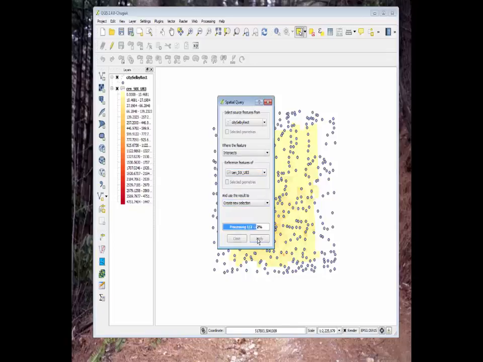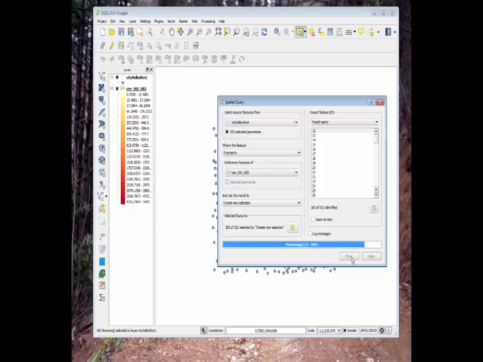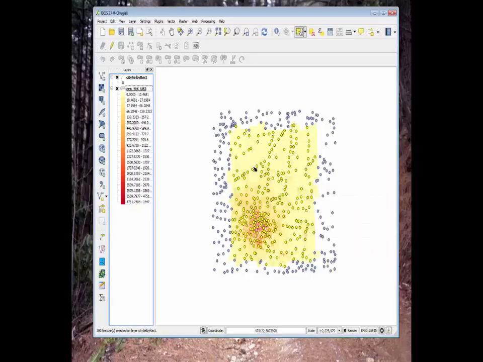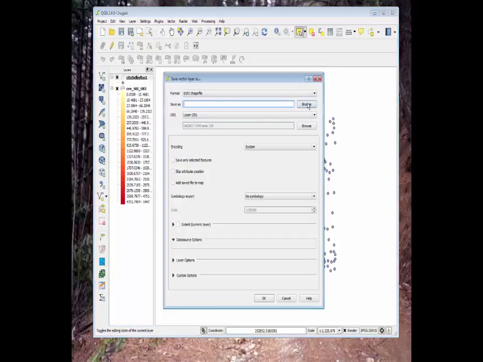So we say Apply, and it finds those and asks whether that's okay. We're going to create a new selection, and we say Apply, and we close. So now we have those cities selected that overlap with our census tract area. Now it probably would be a good idea to save those so we have them in their own file.